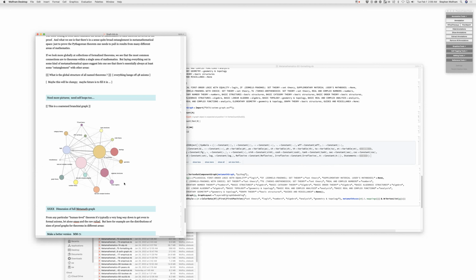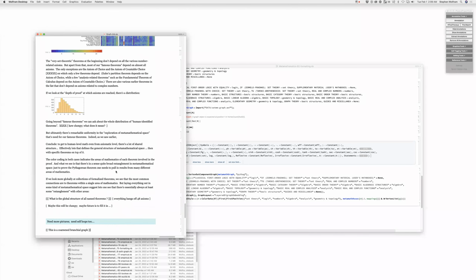Good. Okay. But this section above, there are some details to be filled in here. Is there anything that surely we can help with this? This is sparse right here. There's X's, all of this. What is the global structure of all named theorems? Okay, the issue there is, what can be said about the global Metamath graph beyond what we're already saying?